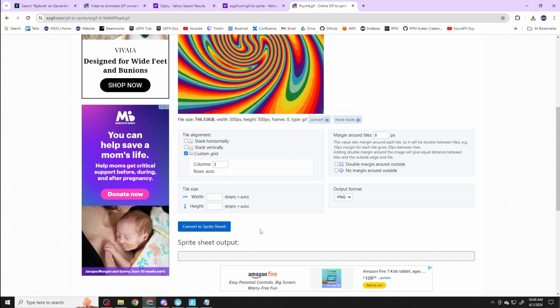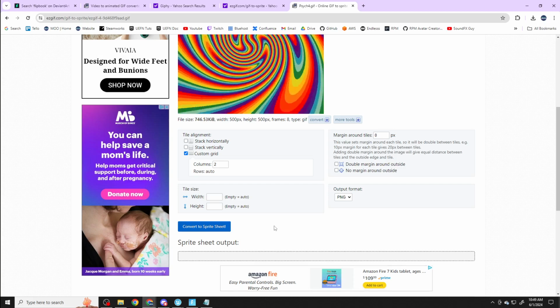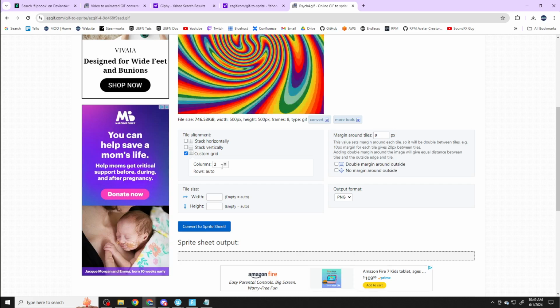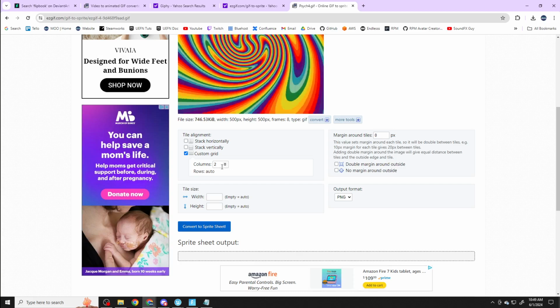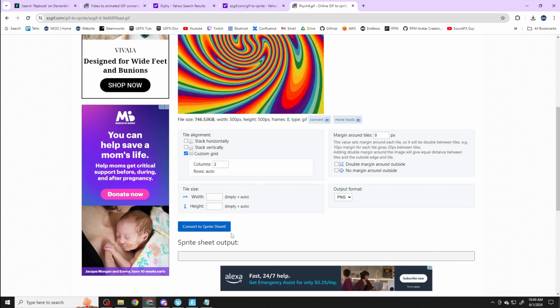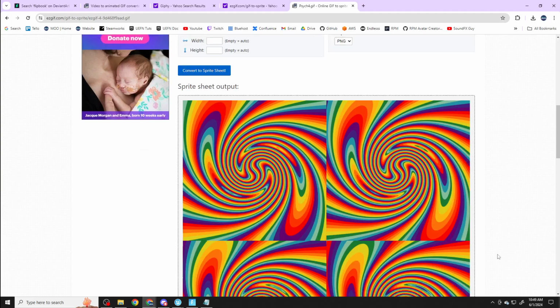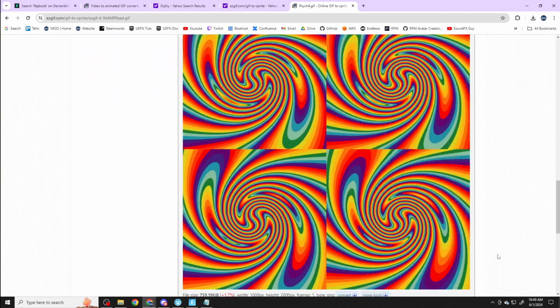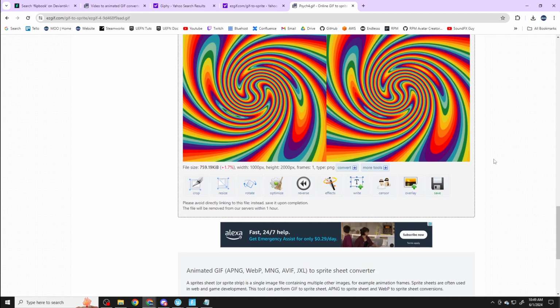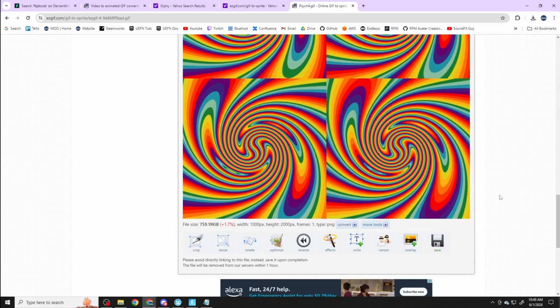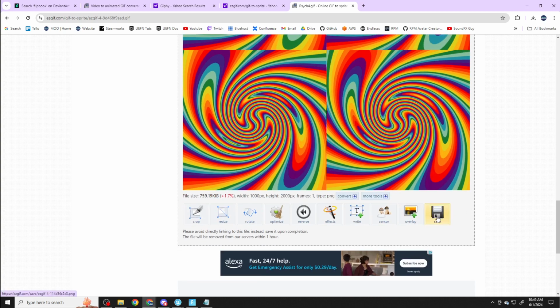And this allows me to not have to go. If I was to choose 5 or something, it would put 5 in the first row and 3 in the second, and I'd have 2 frames that were missing as I tried to play it. So I say convert to sprite sheet, and see how it converted it to something that'll play. If one of these frames is missing, you've got to either copy a frame over or do something to make it so every frame is filled in.